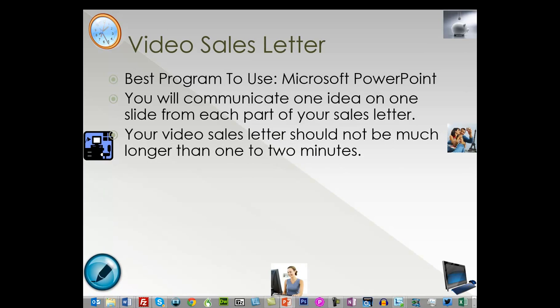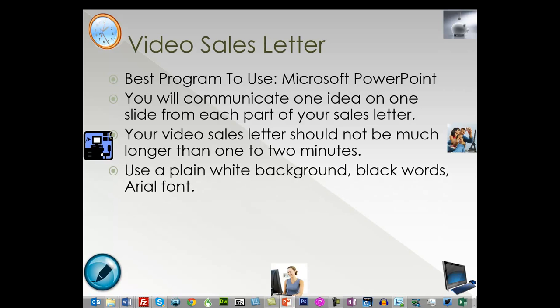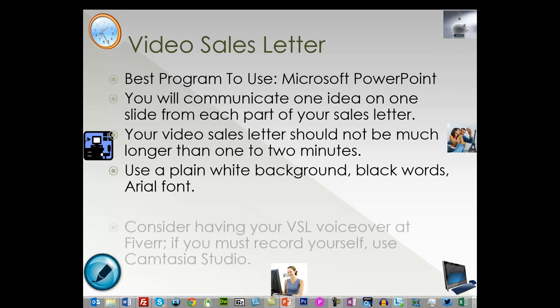Now, your video sales letter should not be long for a small information product of 10 to 12 videos. It should really be not much longer than 1 to 2 minutes long, and even 2 minutes might be going a bit far. What you want to do is use a plain white background with black words. If you want to emphasize some words, maybe you put a couple of them in red or highlight in yellow, but for the most part, plain white background, black words, Arial font. Very conservative, because you want people focusing on the message.